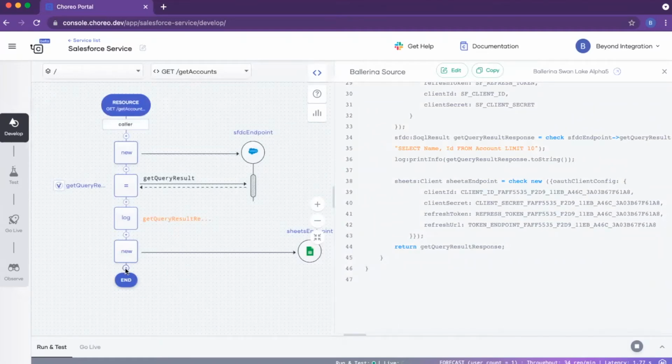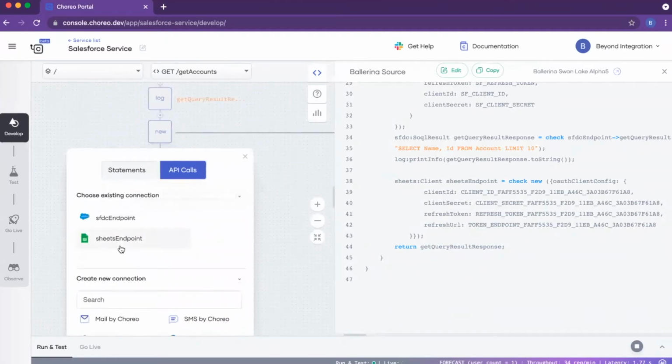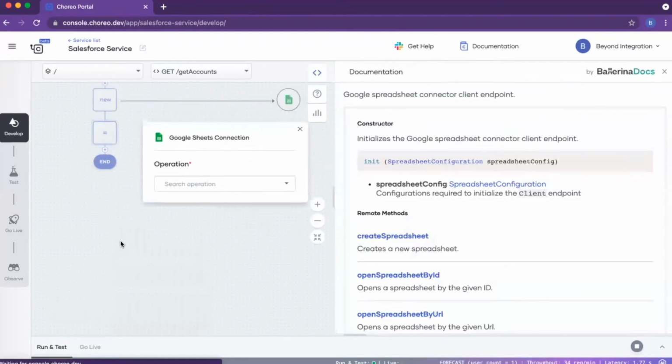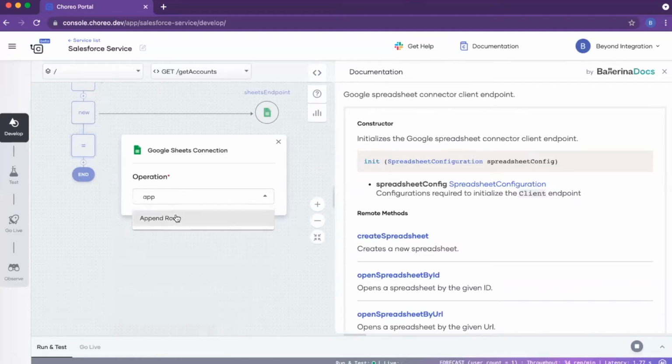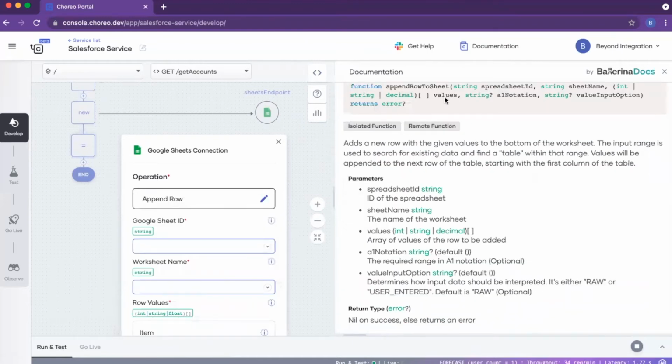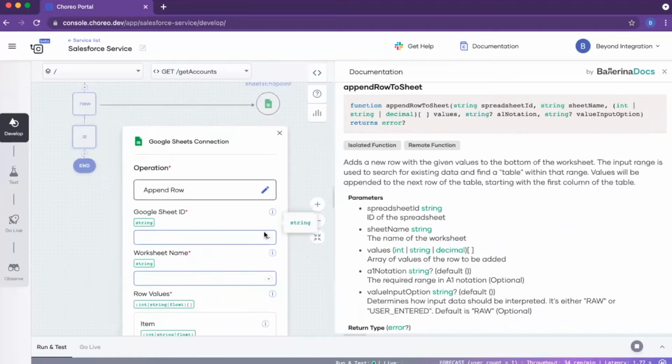You can click on the plus icon here and go to API calls, you can see the sheet endpoint we have created. Click on that one. So under that, you can search for the operation which you can append some value to our Google Sheet. Our requirement is to append some value to the Google Sheet. So I'm going to use append row to sheet method here. So which will accept spreadsheet ID, sheet name and some string array as values.